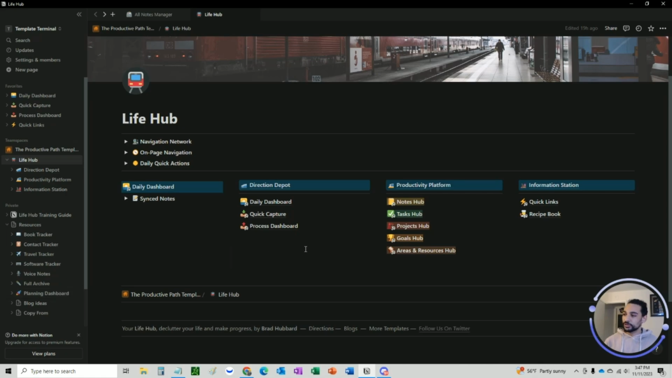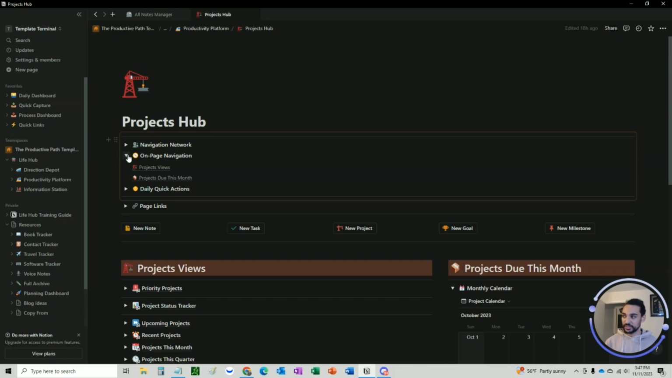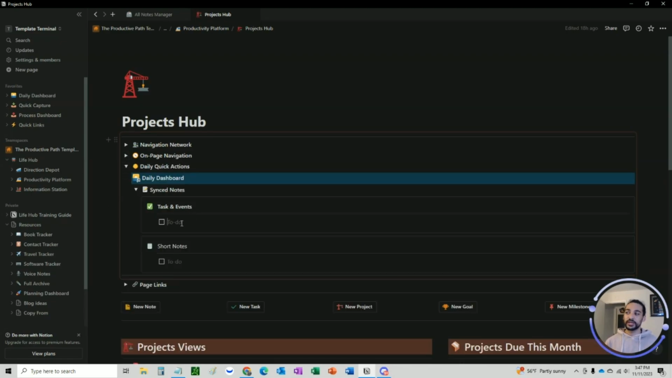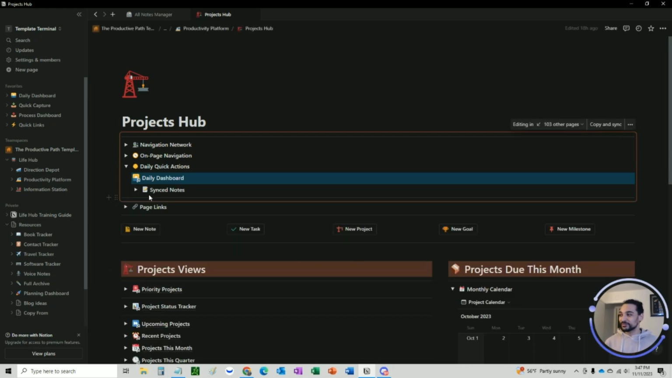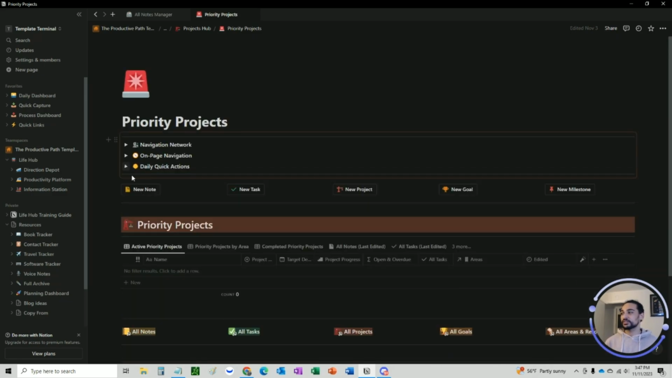So real quick, let's go ahead and go into the projects hub to see and get an idea of how it's organized. You'll notice at the top you have that navigation network. Same thing, you have on-page navigation where you can go through the different views. You have a daily quick task where anything you don't really want to capture forever, you can come over and say, pet the dog, because she just needs a little extra love in a day, whatever it is. You can go ahead and sync that on any page. You're going to see on the priority view, it's synced. So that's a pretty neat feature.